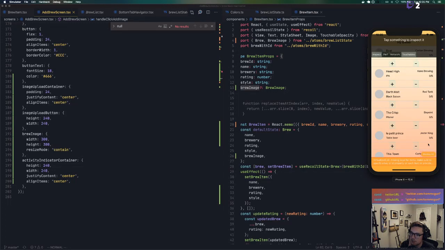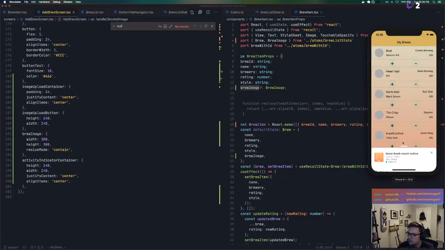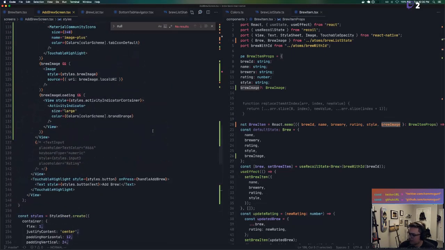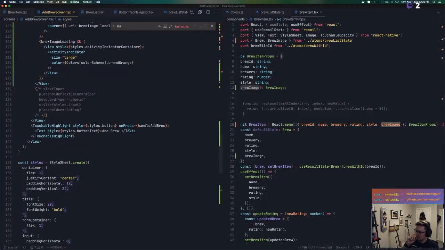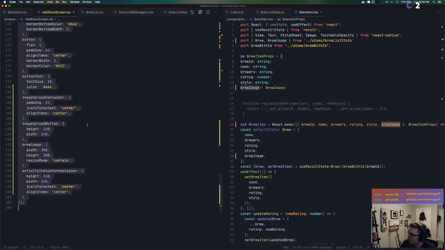Let's look at inspect. Okay, let's do this. Let's take a look at our text and see what's going on. So we have this text here inside this touchable highlight. The text is add brew. Its style is using button text. Button text is down here. We have a font size and a color.